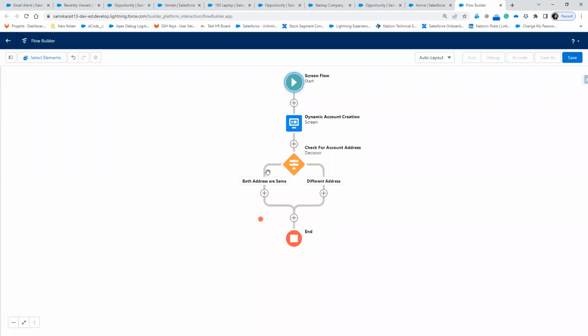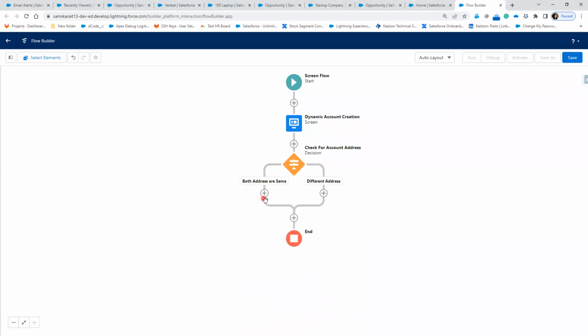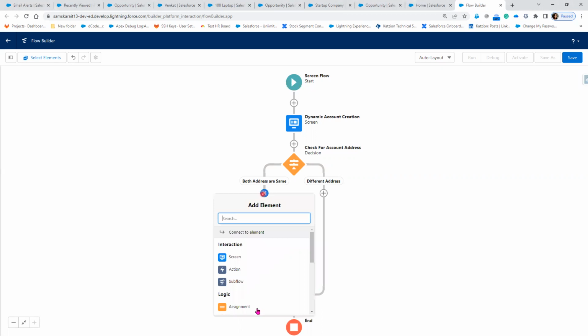Now it will create two ways. One is both addresses are the same, another one is a different address. So whenever both addresses are the same, what I wanted to create is a record. Now I have a direct option, I can choose create a record. But what happens here is if I choose create a record, I need to create it from this side as well as this side. Right? Instead of going for a create record, we have something called assignment.